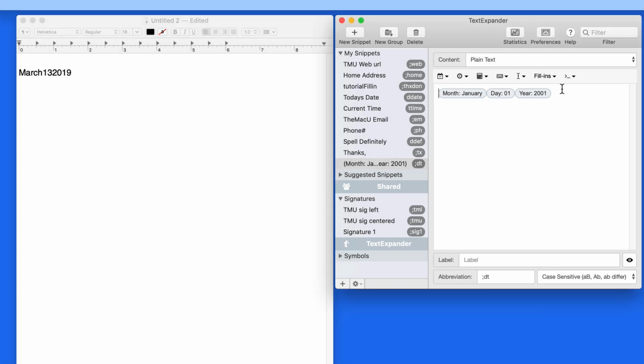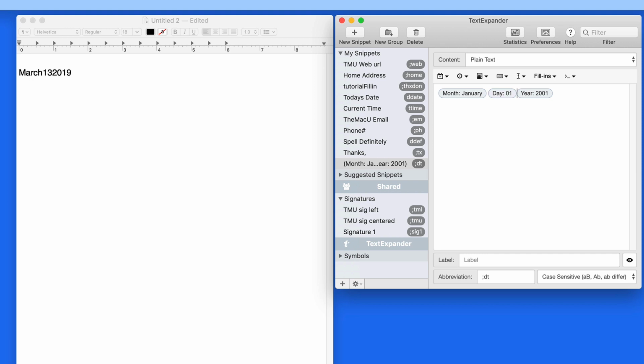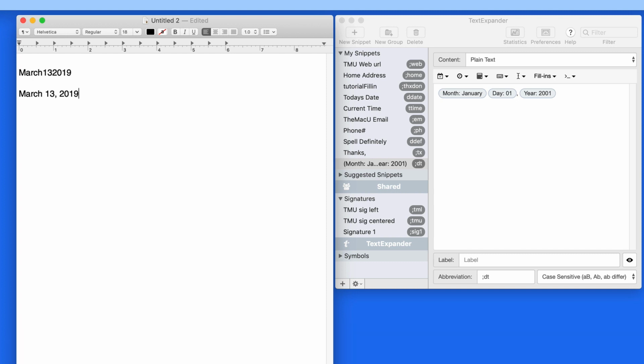So I need to go back into the snippet and add a space after the month, and then a comma and a space after the day. That looks better.